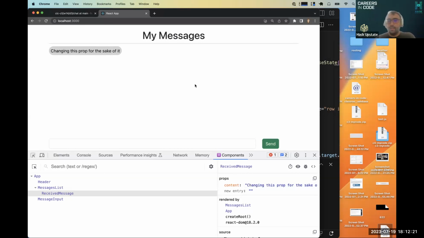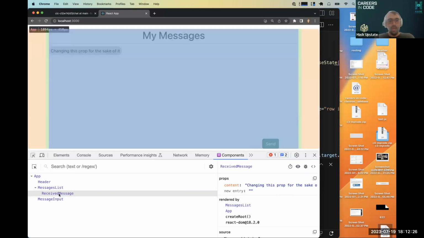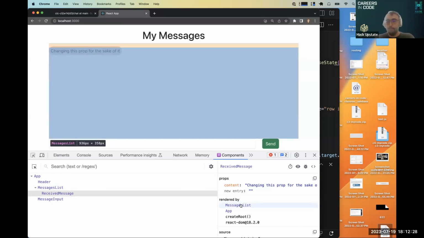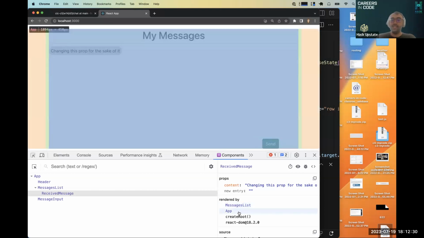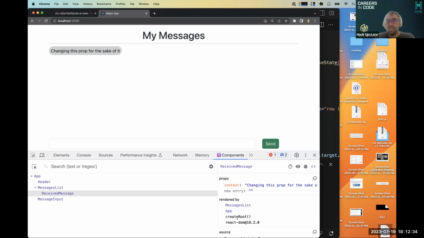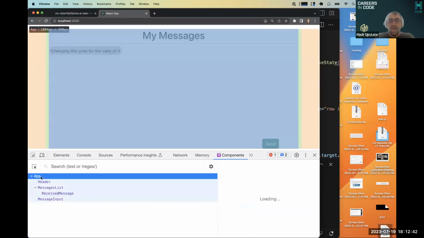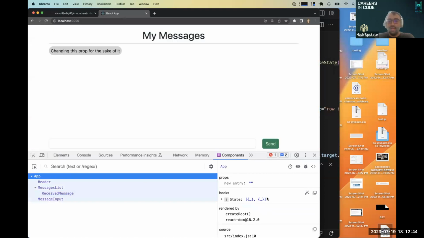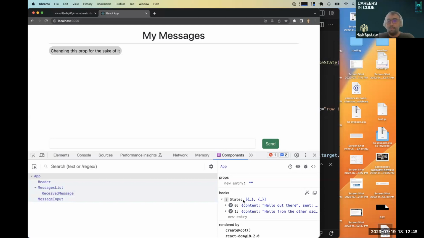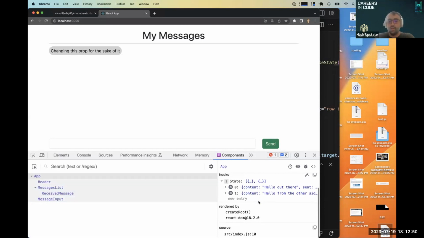If I go ahead and hit enter, we can see it change, and we can even see, hey, received message is rendered by messages list. Messages list is showing up from app. Why does app show up? Because we are using this function called create root, which create React app set up for us. So this is really cool to just see. If we go to app all the way up at the top, we can even see that state is being used. And if we open up the state, we can see that information up there.